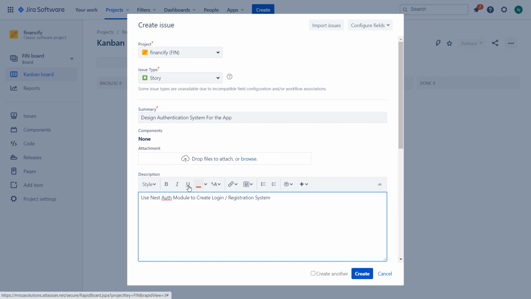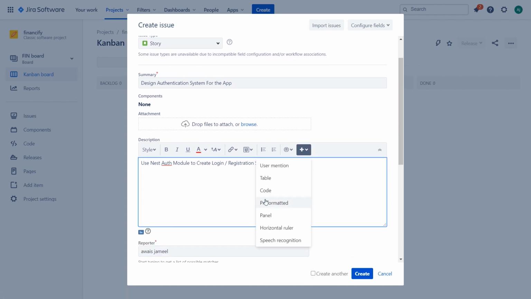For the description area, you can use these text formatting options like bold, italic, underline. You can also do a lot more. Go through these options, and if you've ever used Microsoft Word, you will be familiar with these options.